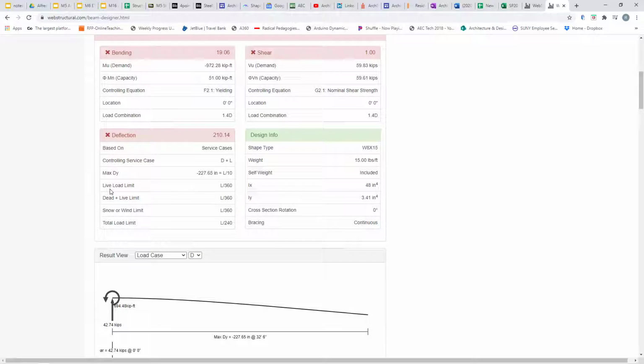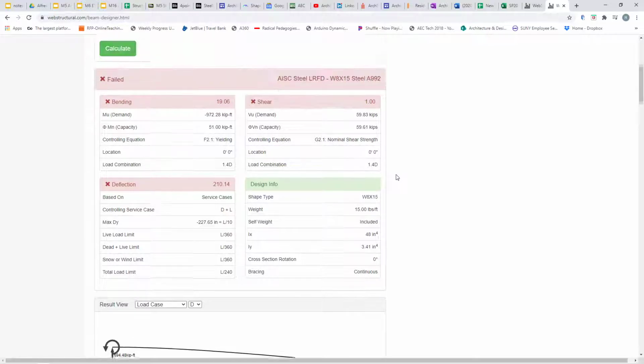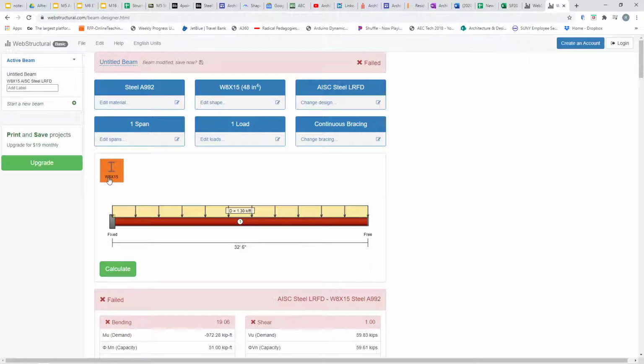Some initial values that have been established for criteria by the codes or by the design setup is L over 360, and we're at L over 10. So we're down 227 inches. So this is bending way down under the load. It's much too small of a member. But this is only 8 inches high.